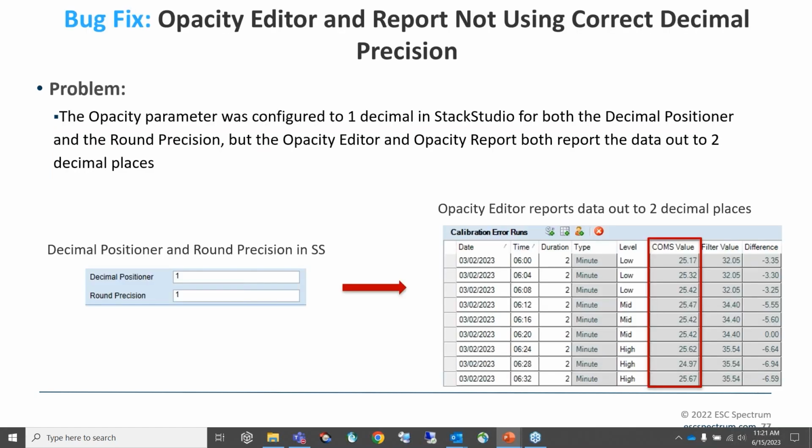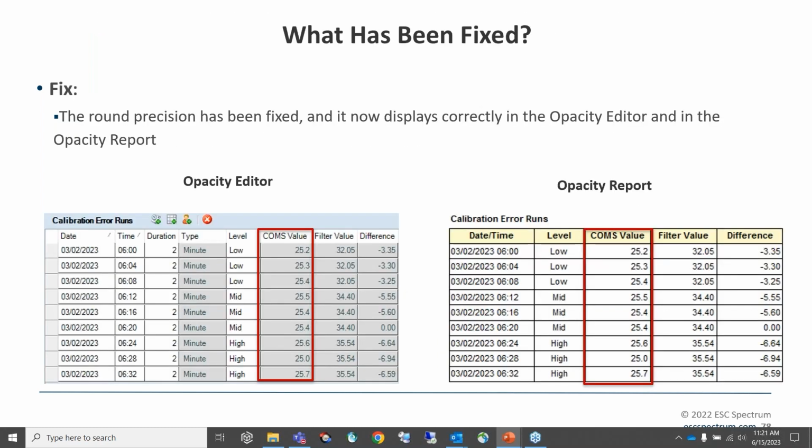Opacity editor and report not using correct decimal precision. The opacity parameter was configured to 1 decimal in Stack Studio for both the decimal positioner and the round precision, but the opacity editor and the opacity report both report the data out to 2 decimal places. Now the correct precision displays in both the opacity editor and the report.